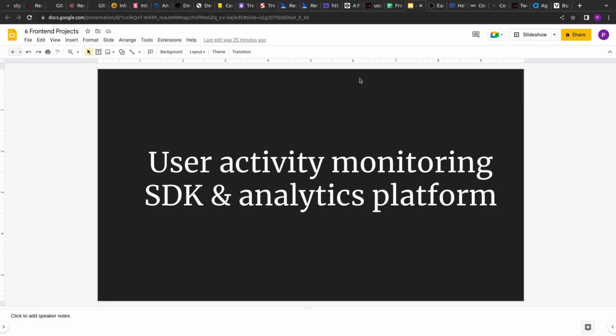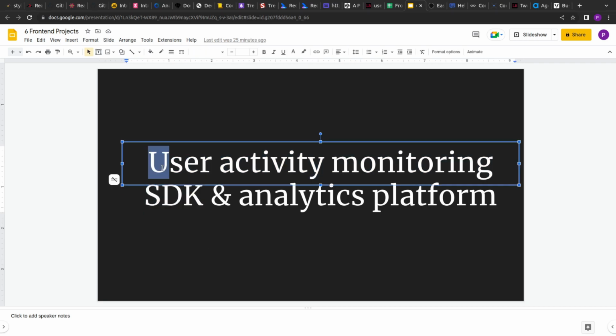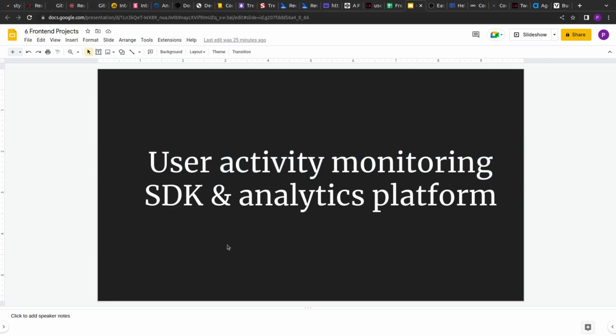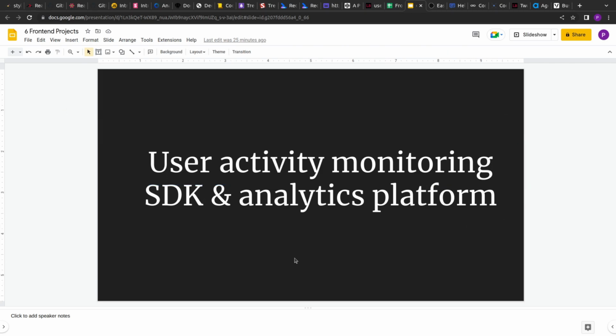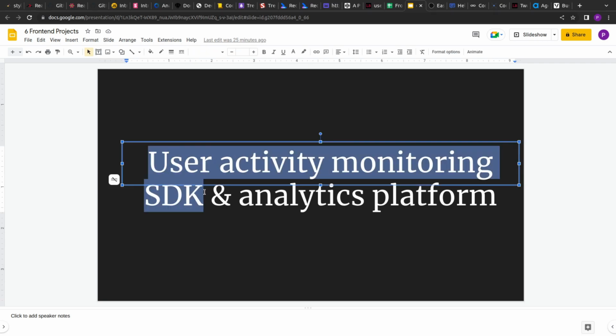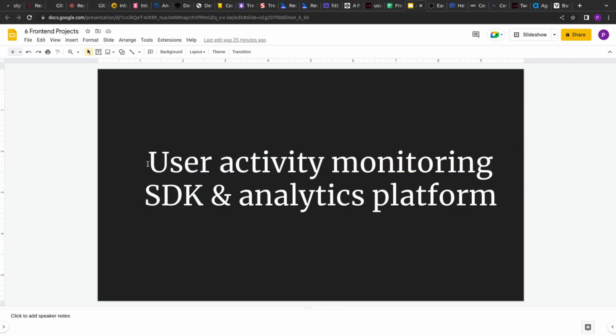So you can create a user activity monitoring SDK. So this SDK you can implement in JavaScript. This will be a library that you inject in any platform, let's say similar to Google Analytics, and you can configure this library and decide what all user activity you have to track. For example, let's say you have to track the user mouse activity or the user keyboard activity, the typing activity or the exploration activity.